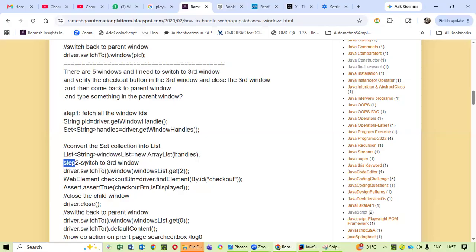Now you have to switch to the third window, right? Driver dot switch to method dot window of, so this collection dot get of 2. That means that is the third window: 0, 1, 2. 0 means first window, 1 means second window, 2 means third window. So windows list dot get. This is very important. A set doesn't have index-based access, it won't work index based. So in order to convert into a list, you have to write this line of code.